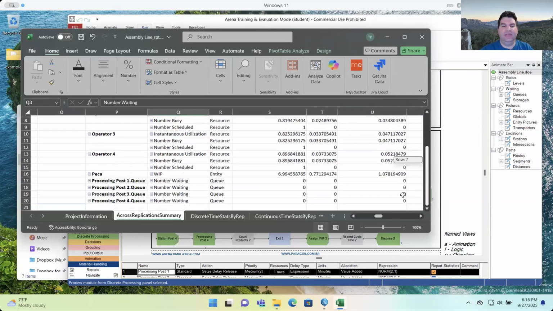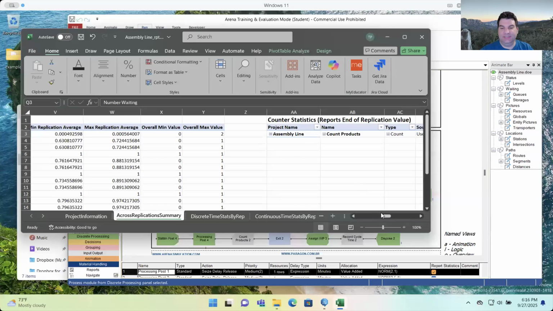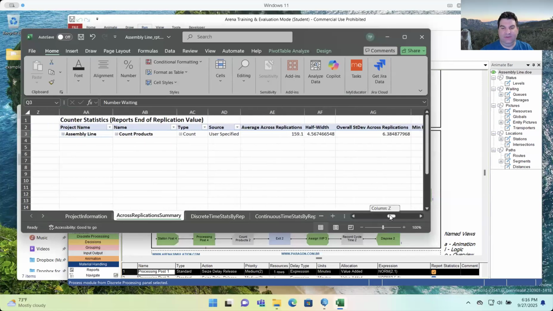So if you scroll down through here, you see a wide variety of continuous time statistics. Now, if I keep scrolling to the right, then I've got counter statistics. I don't have a lot of counters going on here, but I do have some of them. Under the assembly line, we've got a count of these products here, and this is saying that there are 159 products that we saw.